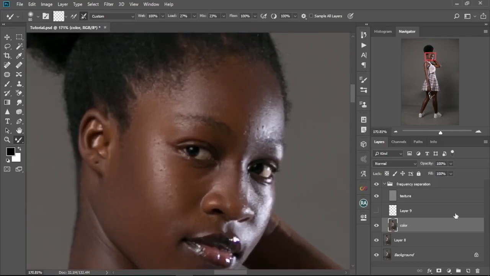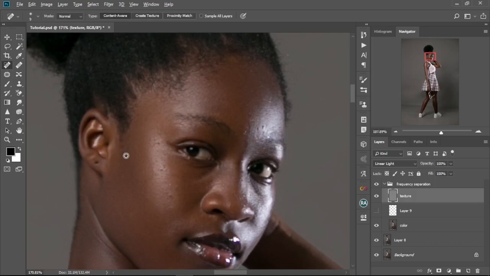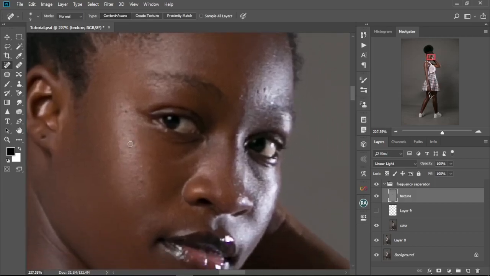Then I selected the texture layer on top and selected the spot healing brush tool. I then brushed on the part I want to hide and disappear to clean up our image further.